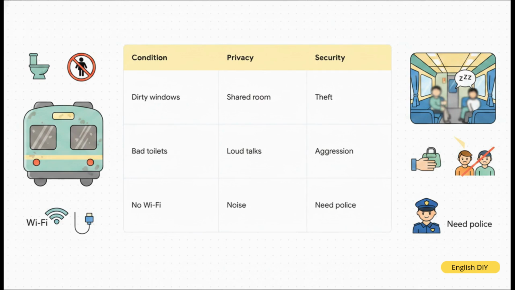Then there's the whole lack of privacy issue. In a shared compartment, you might be stuck listening to loud conversations and noise, which means you're definitely not going to sleep well. Finally, we have to mention security. Cases of theft do happen, and sometimes passengers can behave aggressively. This is exactly why some people argue we need more police on trains.